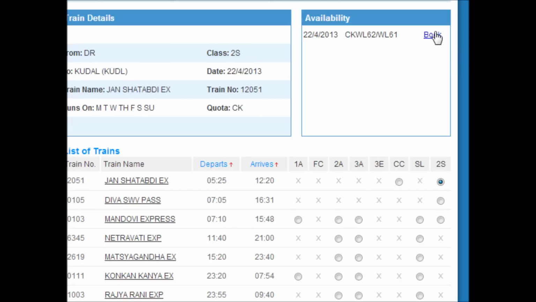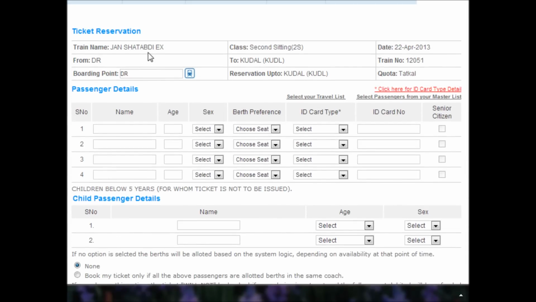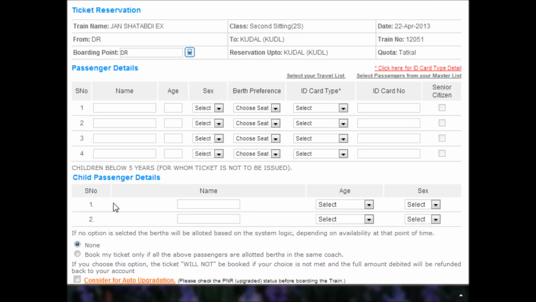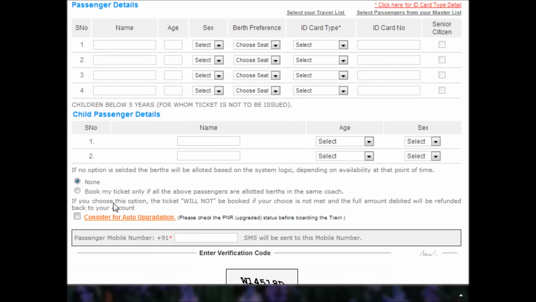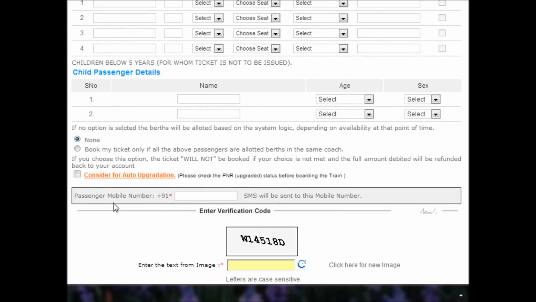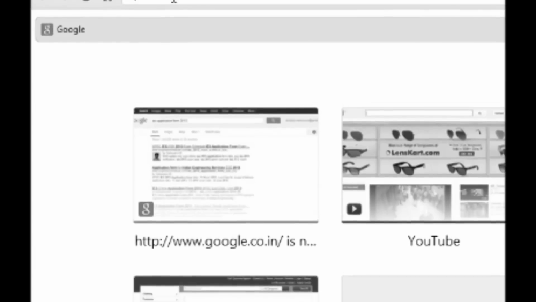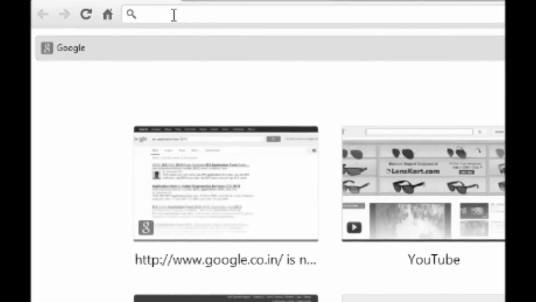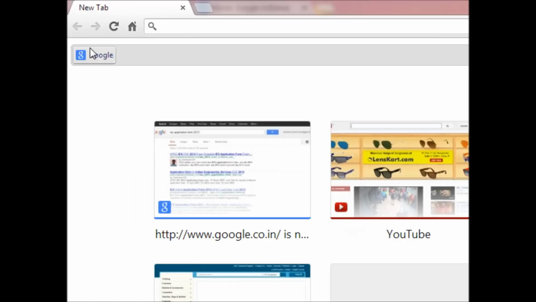Then you will be directed to the passenger information page, in which you have to populate your name, then your seat preference, and then sex, and so on, the details of the passenger who is traveling. Just have a look at this page. What we're going to do is Google a site which has a simulation of the same page, which we will be using. This has to be done actually 5 minutes before.